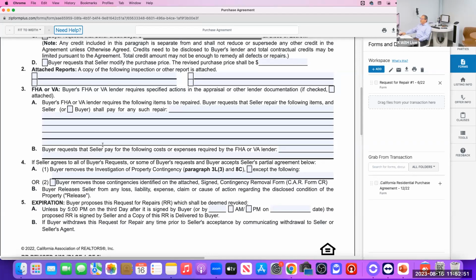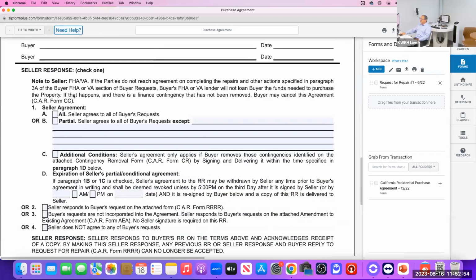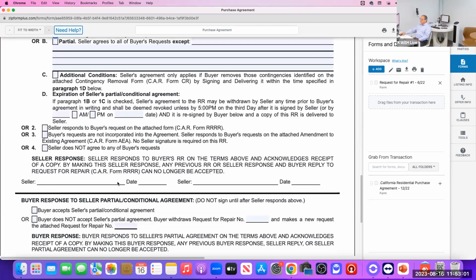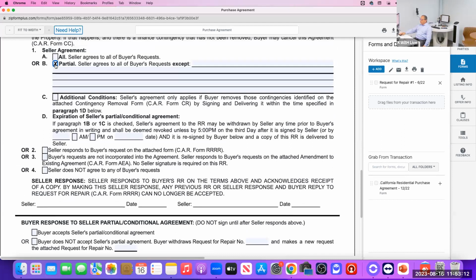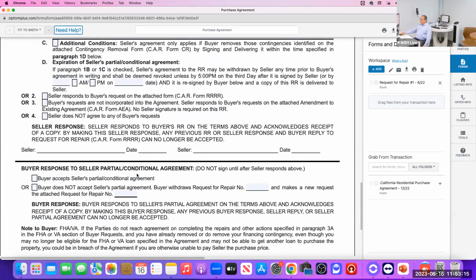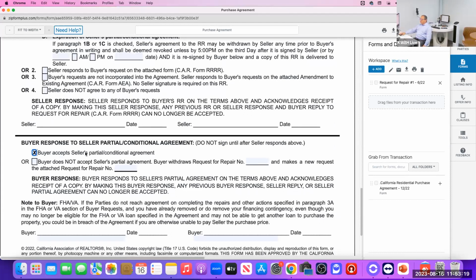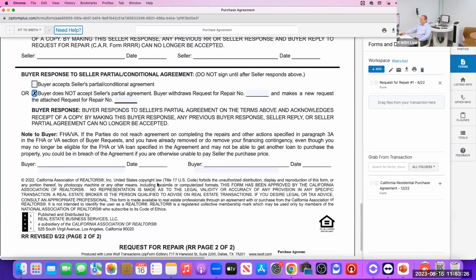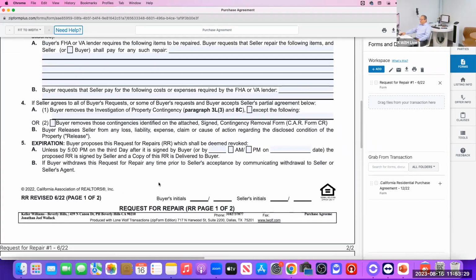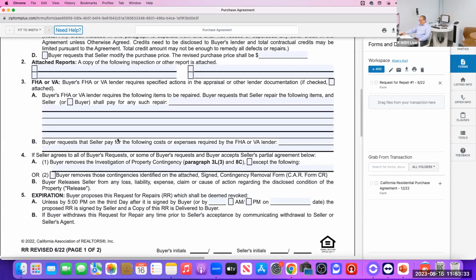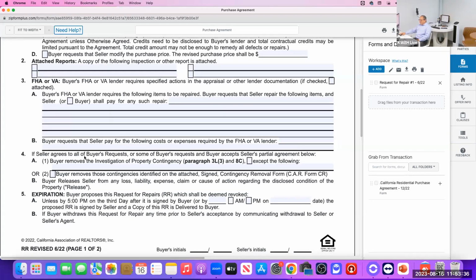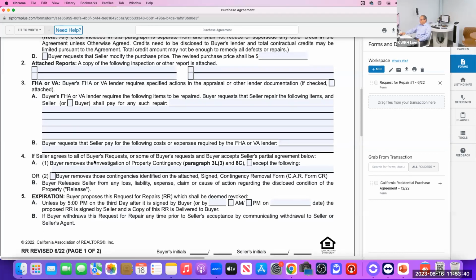Right, so the seller has the option to respond to the buyer. And the seller can say, I agree to all of the buyer's requests. And the seller signs. And by the seller signing there, all of a sudden the inspection contingency is gone, removed. Now, if the seller doesn't agree to everything and does partial, then there's a buyer response to the partial on the bottom. Buyer accepts seller's partial agreement, or buyer does not accept partial, and then it's going to go back and forth again. So the contingency remains. But just understand, when the buyer makes this request and it gets accepted, they're going to be removing their inspection contingency.